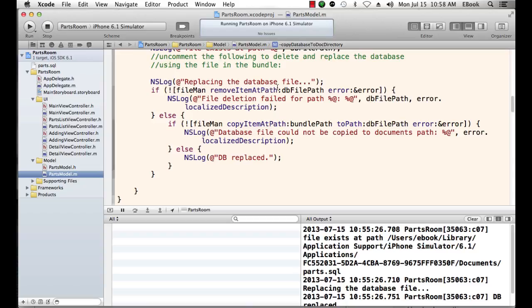And then if that fails, I want to say file deletion failed for path, and then log out the error, which I do. If it succeeds, though, I want to check to see if successfully I have copied the item at the path, bundle path, into my DB file path with an error. If that doesn't succeed, I want to log out database file could not be copied to documents path, and then I want to log out DB replaced if it does succeed. So this is all I need to do to replace that file.